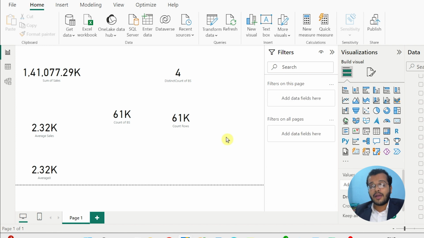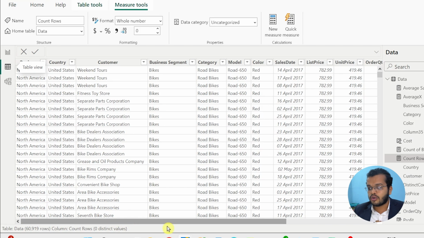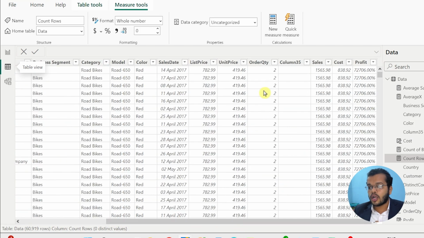Now, I would like to see how many blank values I have in my particular column. So how to find it? As I have shown the first time, in my particular data set I have one column which is completely blank, which is column number 35. So let us consider that. We need to show how many blank rows we have in our particular data set.